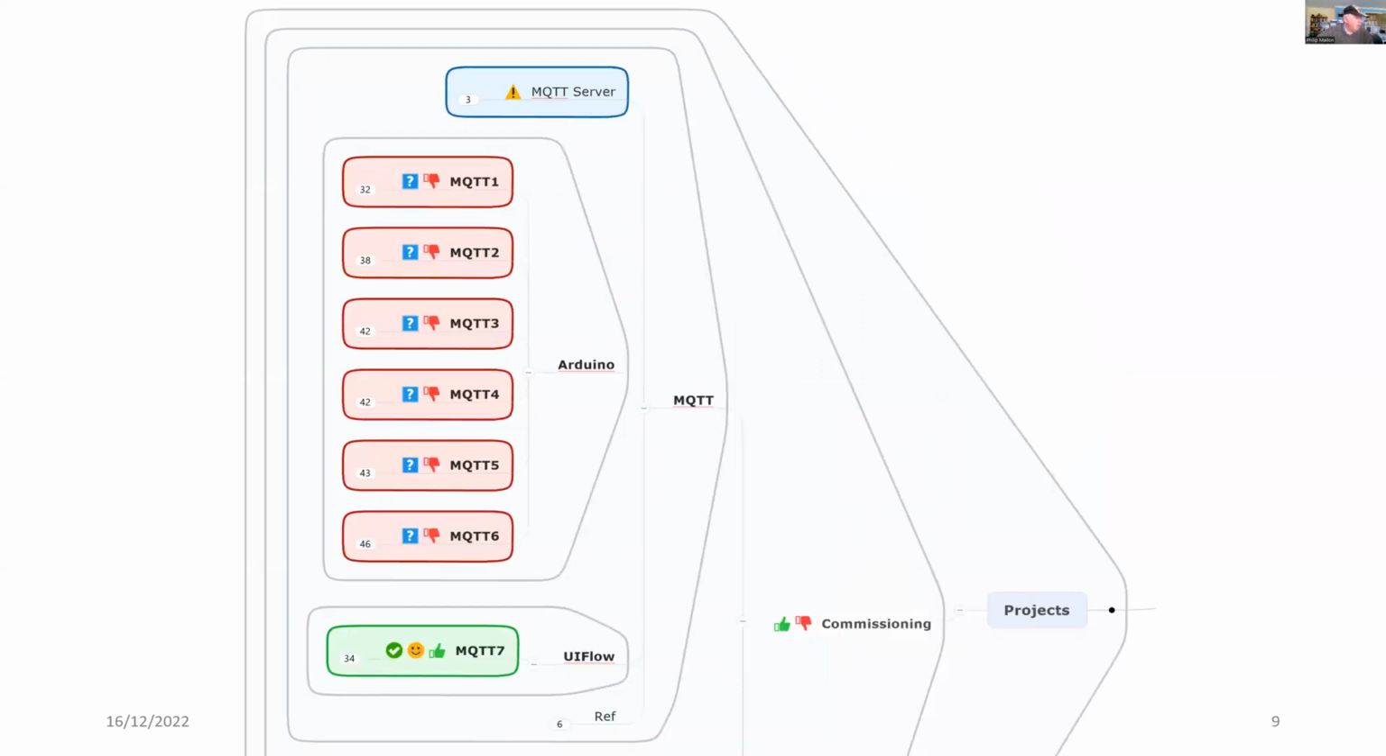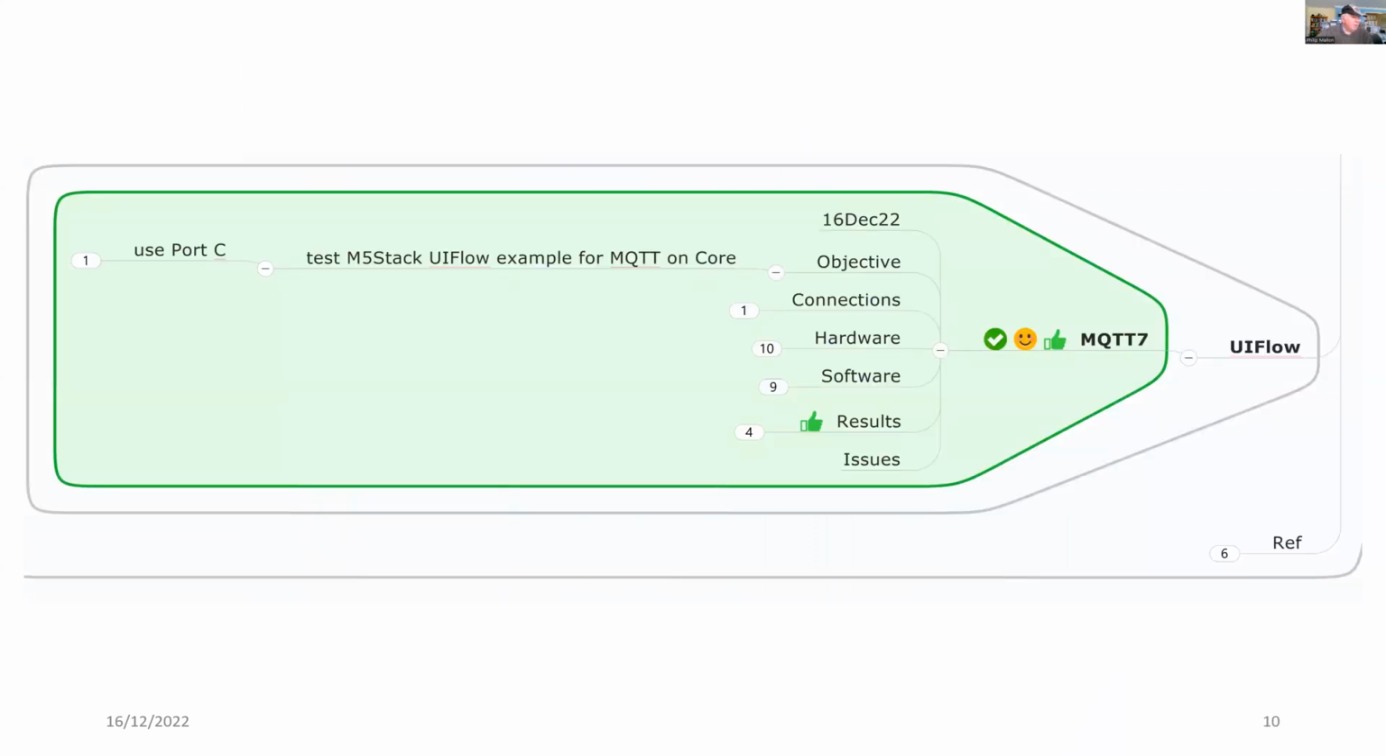So you can see here that I didn't get any successful results at all, even though I tried quite a number of times with the Arduino examples. They just wouldn't work. But eventually I was able to get an example going on the UIflow. So let's have a look at that. The idea was that I wanted to see if the example worked, and I just also wanted to modify the example. I'll show you the connections of my hardware, what hardware I used, and a closer look at the software and we'll look at the results.